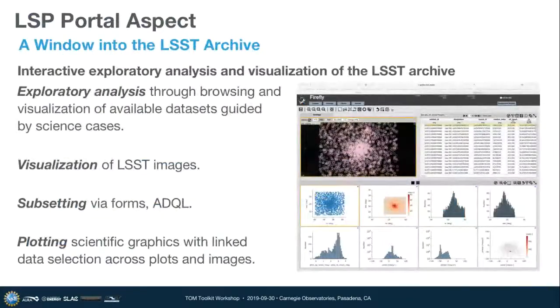So to say a bit more about each aspect now, the portal aspect is a visual window into the LSST archive and supports interactive exploratory analysis. So it provides visualization of LSST images, it provides selection and subsetting of data via form-based interfaces as well as via native ADQL queries, and provides a set of plotting tools with brushing and linking to let people connect analyses across many different plots of the same set of data.